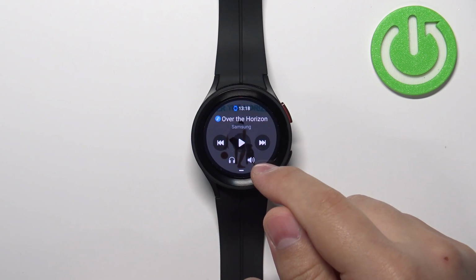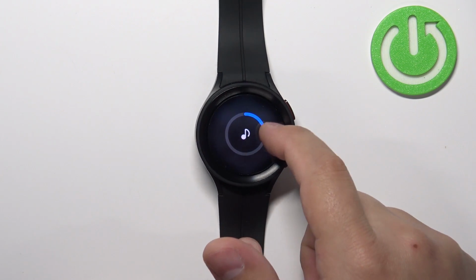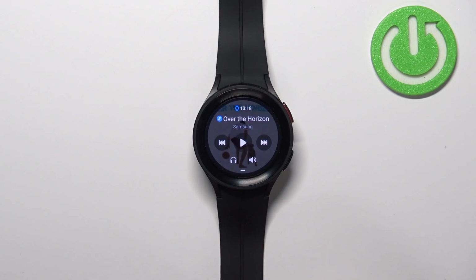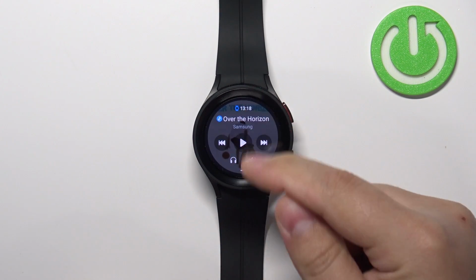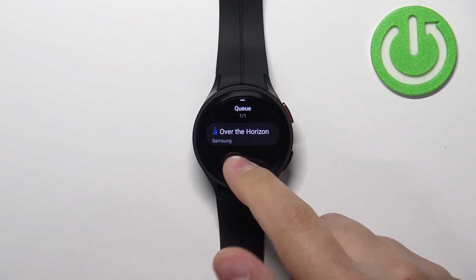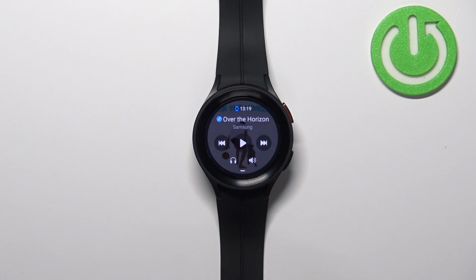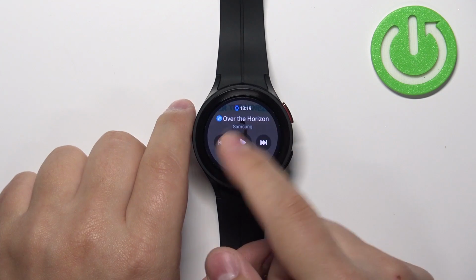And then we can also control the volume by tapping on the speaker icon, and you can increase or decrease the volume of the playback. You can also swipe up on the screen to open the queue, and here you can see the queue for your media. As you can see, we have only one song on the watch, so we can't basically switch between next and previous song because we have only one file. Okay, so that's how you control the music on the watch.